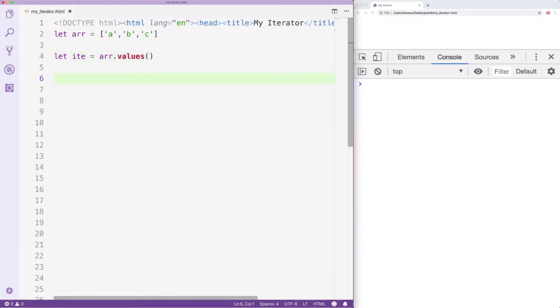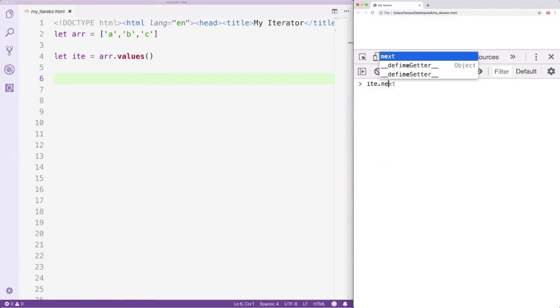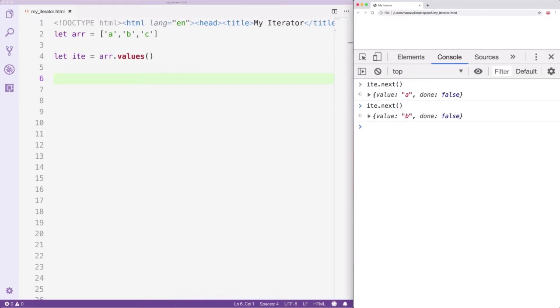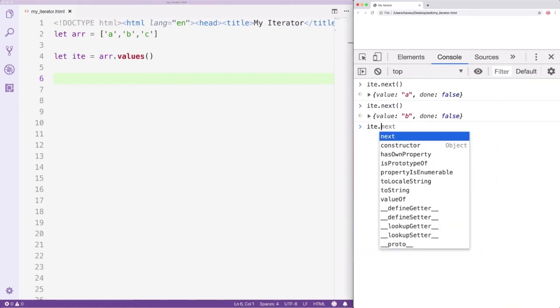If we pass this iterator object to for_of, it will output every element value. But we can also output one value at a time using the next method. The first time we run the next method, we'll get the first element. Because there are still values left in the sequence, the value of done is false. If we run the next method again, we will get the second element. The value of done is still false.